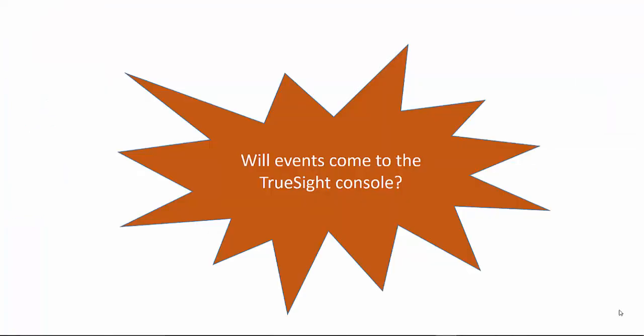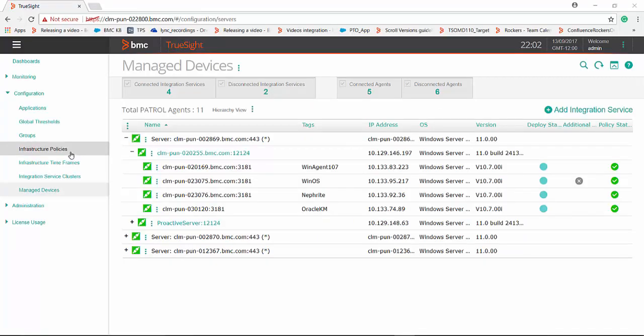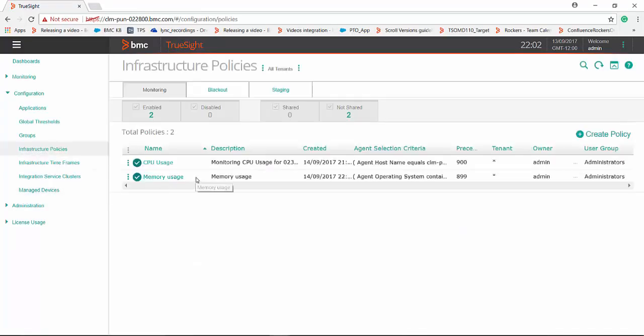Now that our blackout policy is in place, we will check to see if events are still coming into the TrueSight console for the device. For this, I have an infrastructure policy in place to check the memory usage of the device that we are using. Let us now go to the patrol agent and see if we can work around this policy.